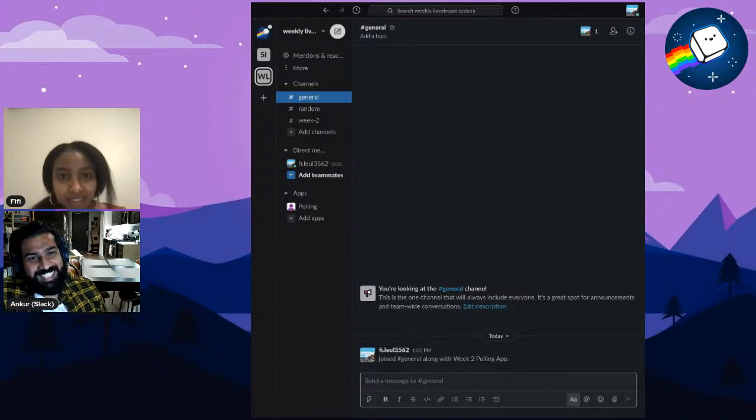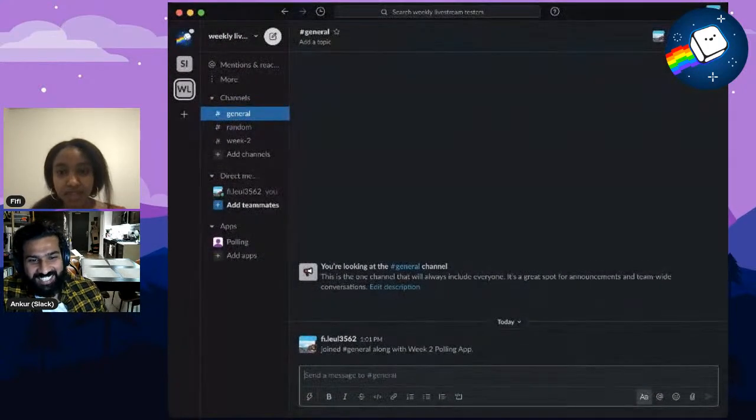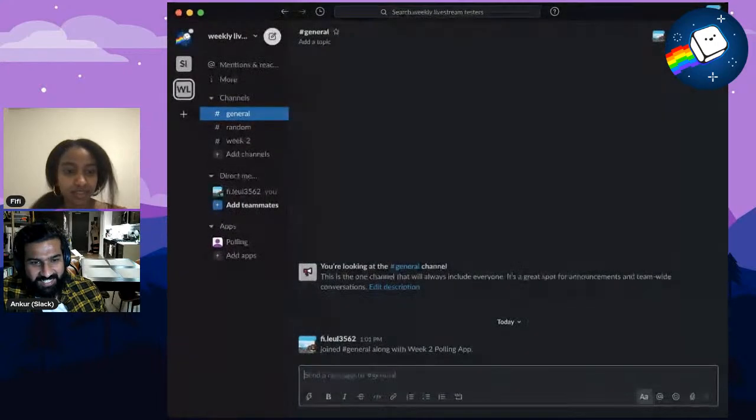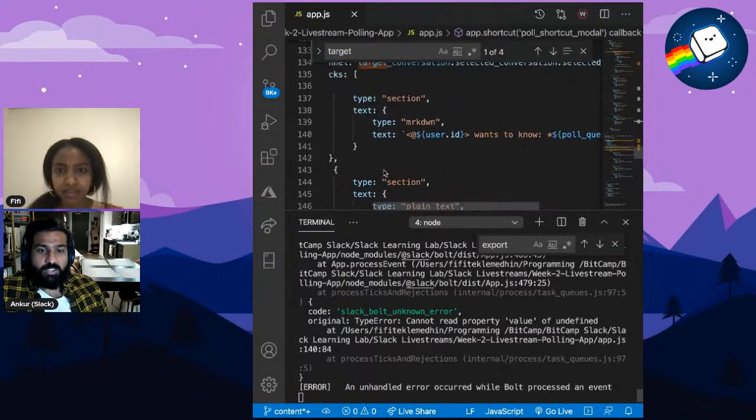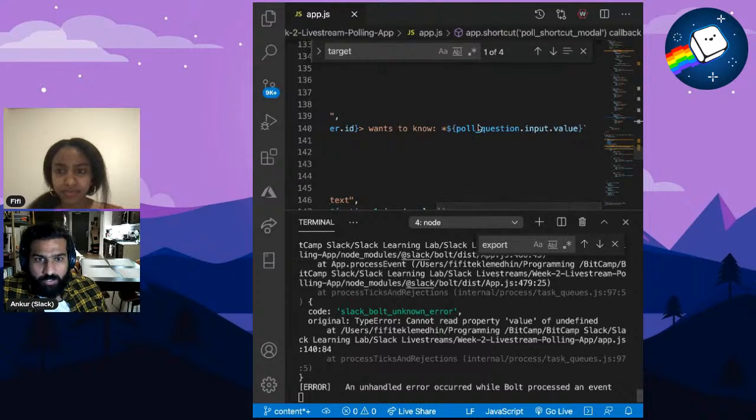Oh my gosh. Okay. Let's take a look. Okay, so same thing, 140. Yeah, so I'm seeing it say cannot read property value of undefined. So that means the thing before the term value is the thing that's undefined, right? So it's essentially saying input is undefined. And that's on line, like you said, 140.